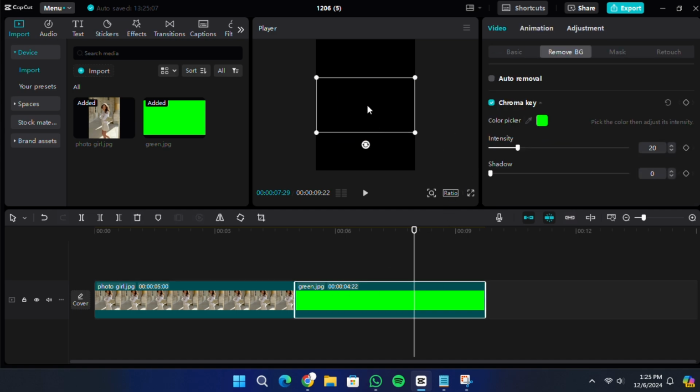After selecting the color, increase the Strength slider to remove the background. You can adjust this slider until the background is completely gone, leaving only your main subject. If you're working with a green screen, this process is especially effective. Just ensure your background is a solid color for the best results.